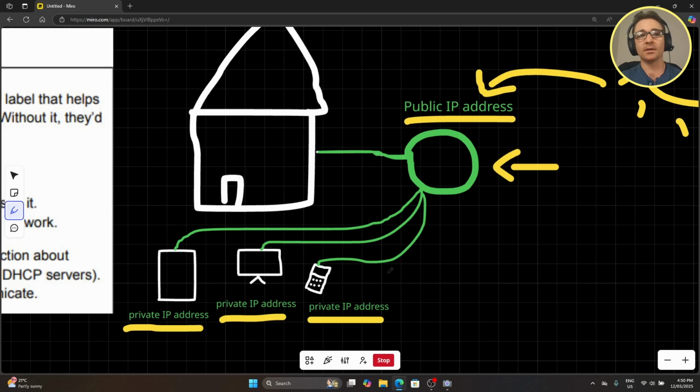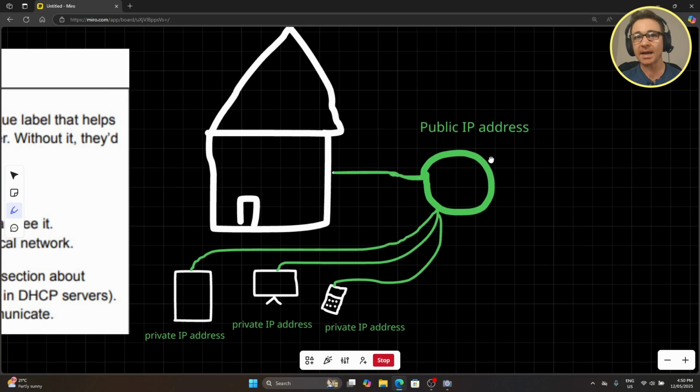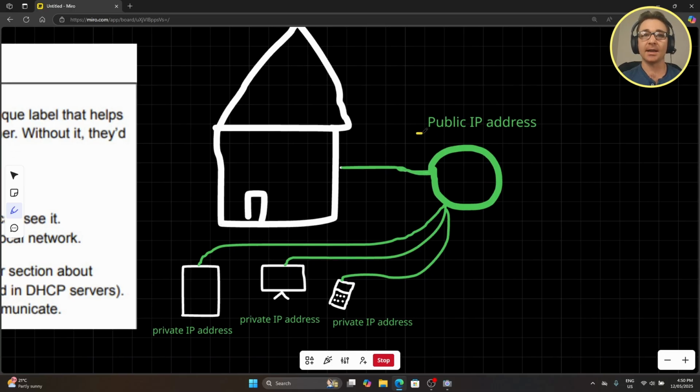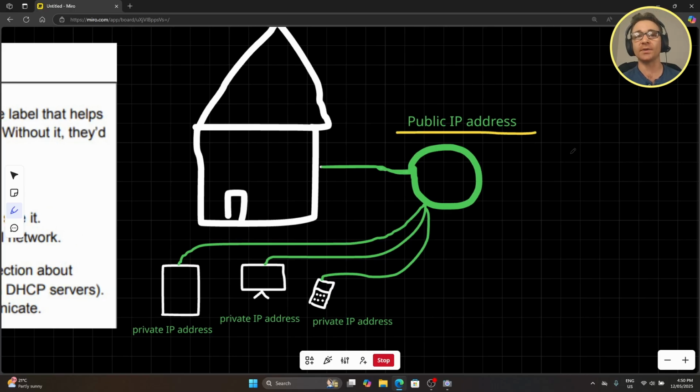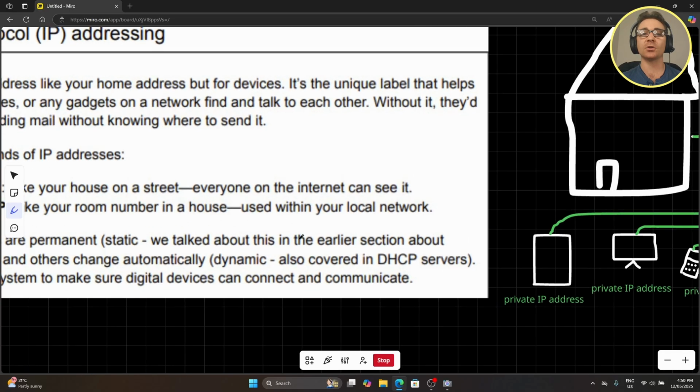So the general idea that you need to understand is that IP addresses are just a way for data to reach the correct device over the network, over the internet. And you have public IP addresses, which are visible from the wide area network, visible from outside your network. And then you also have private IP addresses, which are only visible from within your local area network, okay? That's the main concept you need to understand.